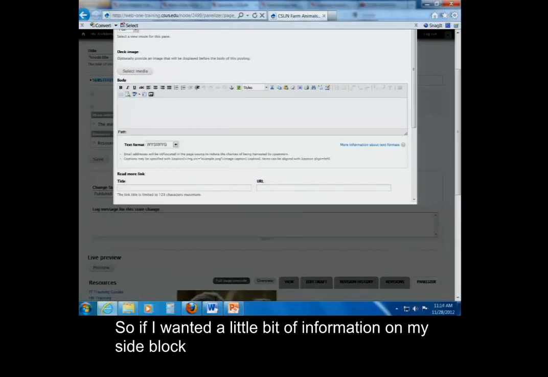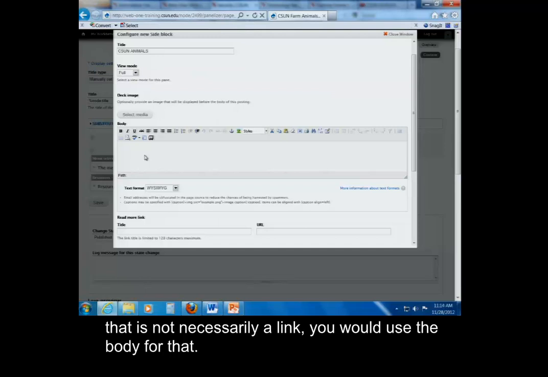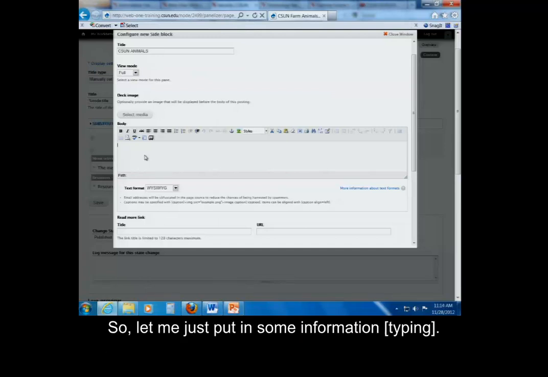So if I wanted a little bit of information on my side block that's not necessarily a link, you would use the body for that. So let me just put in some information.